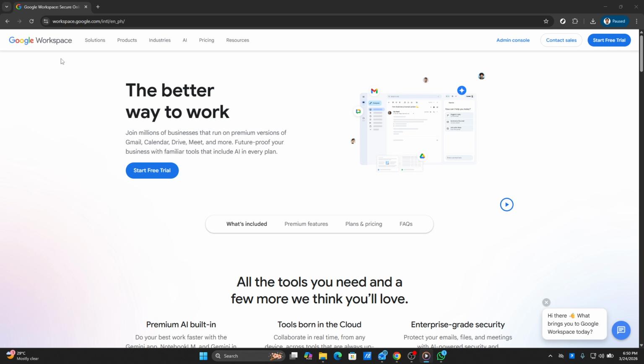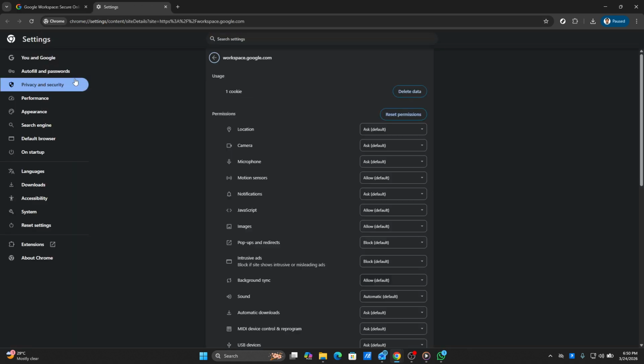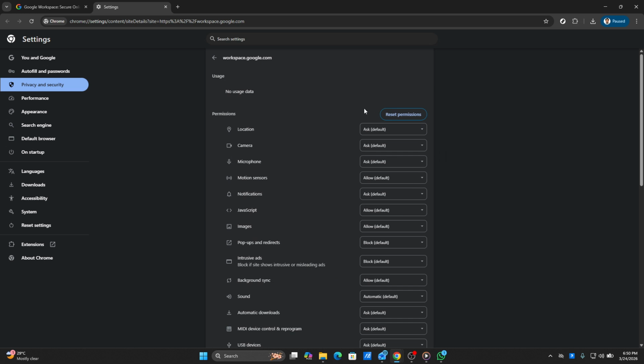Before you sign in, it's a good idea to make sure your browser isn't hanging on to old data that could cause errors. On the Google Workspace page, open your browser's site settings for this page and clear the data for the site. In most browsers, you can do this by selecting the lock or info icon next to the address bar, choosing site settings, and then clearing data or cookies for this site.